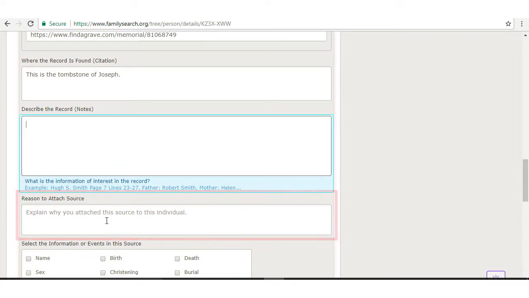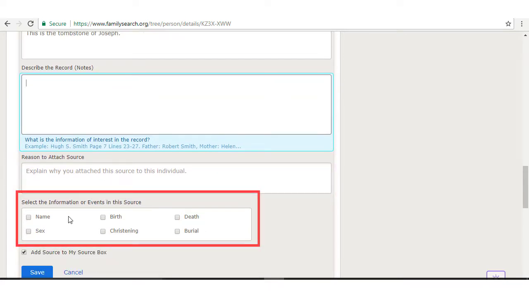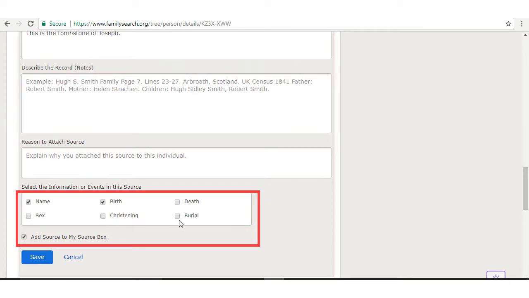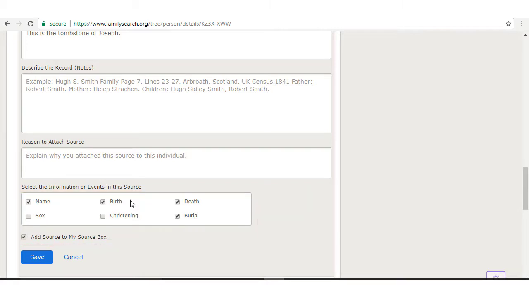Put the reason why you wanted to attach it, and then at the bottom, select the information or events in the source. So we have a birth, a name, and a death and a burial place. And if you clicked on those, they would show up on the personal identification under the vital information. You would see this tag of this resource. Again, you can add this to your source box or not. I'm not going to, and then I can save it.